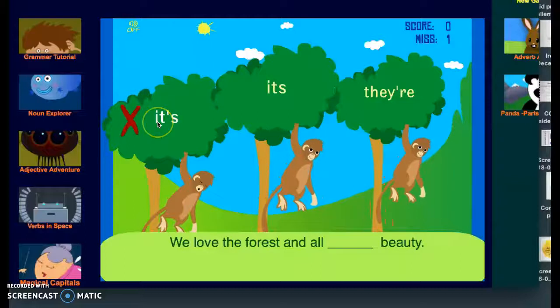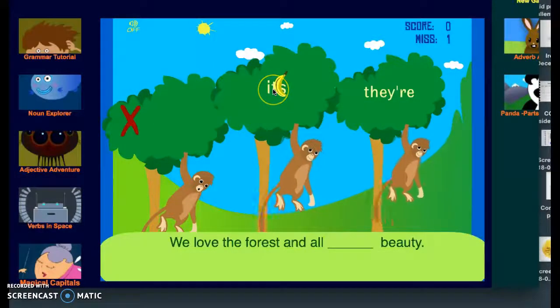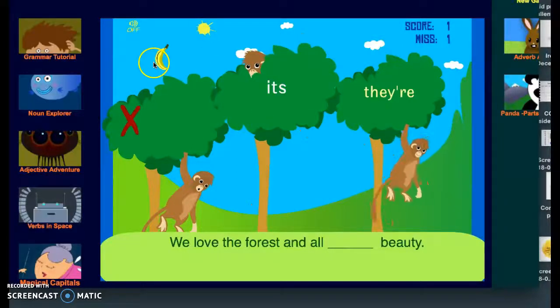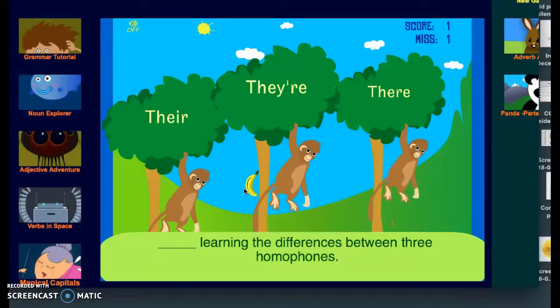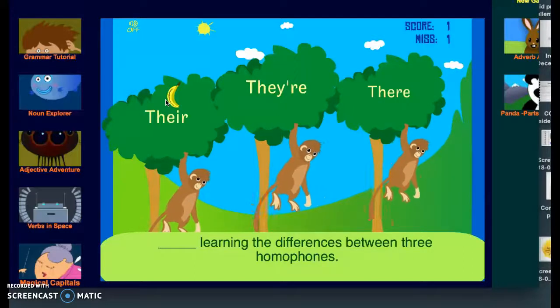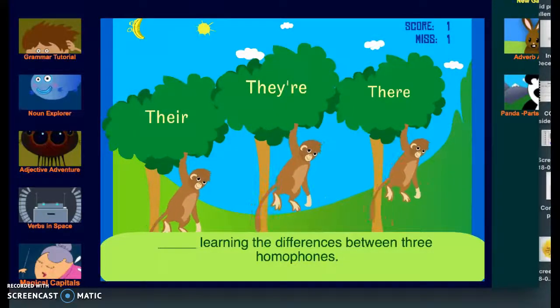Let's go with it's. Oh, wrong answer. Let's try its. So now you know what happens when you do the wrong answer. It gives you the opportunity to correct it and do the correct answer. I wanted to show that as kind of an example on what to do if you get the wrong answer and how to take it from there.